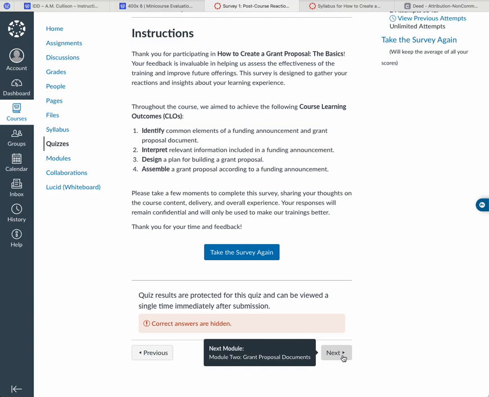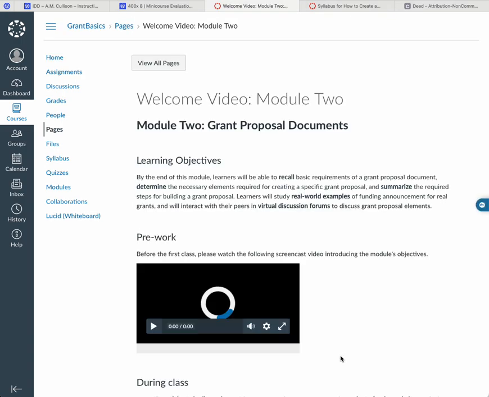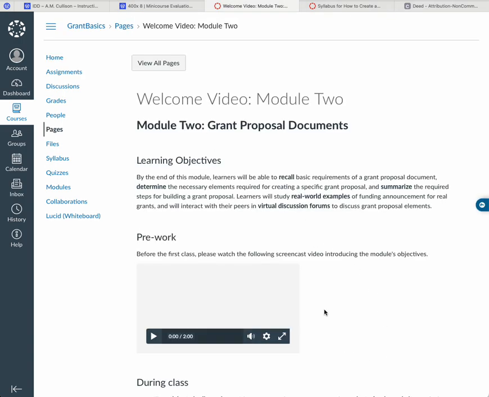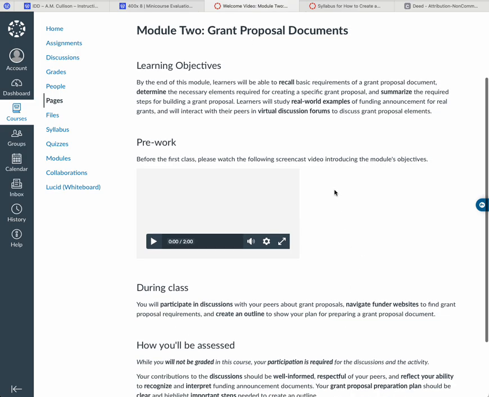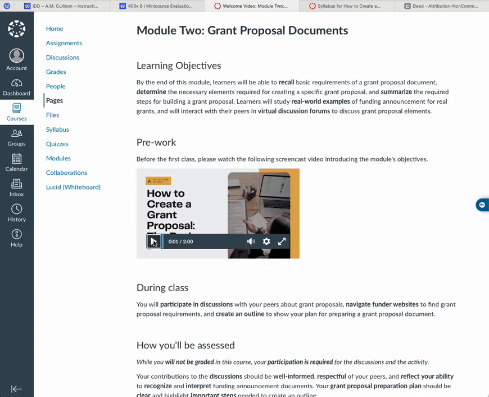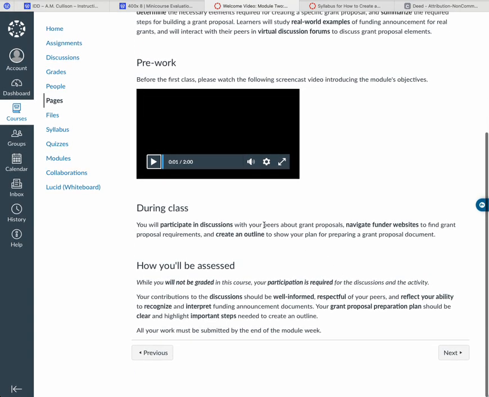The next button will take us into Module 2. Learning objectives are listed again, and then we've got a video screencast which describes the module's learning objectives, which can be watched right here on the Canvas page. And then during class, participate in discussions once again, and then the assessment reminder.